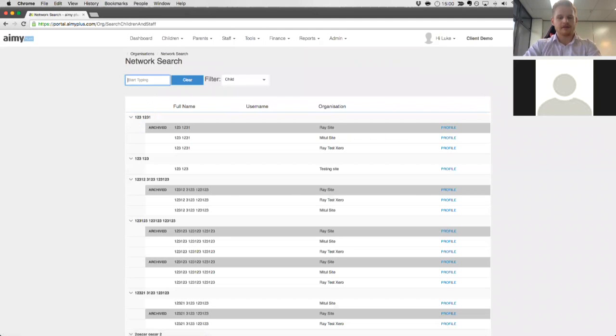Can I just get a raise of hands if everyone can see the screen that I'm displaying correctly? Awesome. All right, looks like everything's working for you guys.